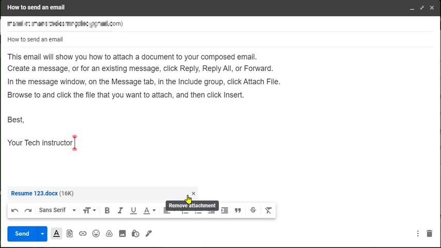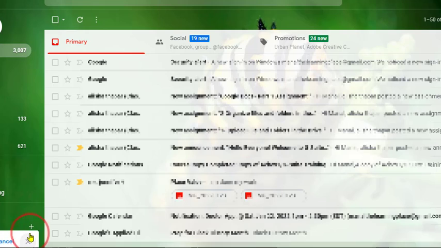When you're ready to send your email, click Send. You can click Send before the attachment finished uploading. It will continue to upload and Gmail will automatically send the email once it's done.